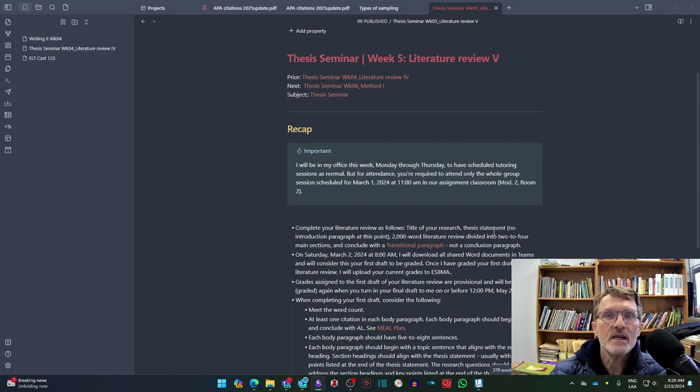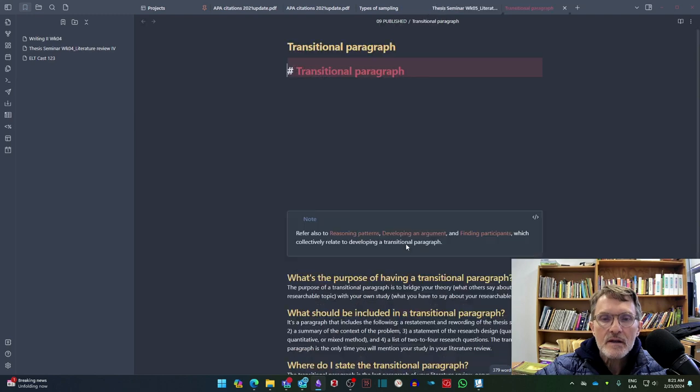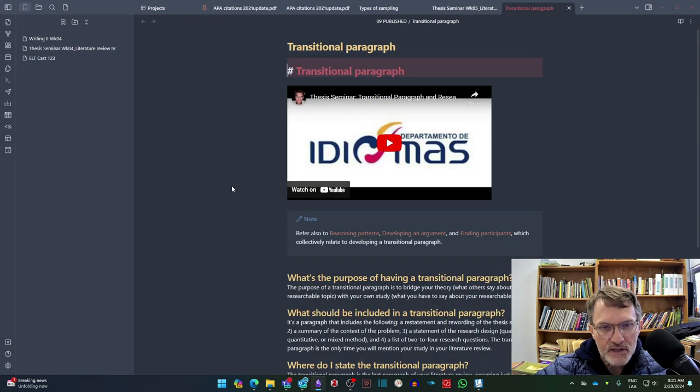Then include the sections, and in some cases, subsections, along with the body paragraphs that will complete your 2,000-word literature review. Try to divide it into 2 to 4 main sections throughout your review. And at the end of your literature review, I'm going to ask that you include a transitional paragraph. And I have a link here that explains the transitional paragraph.